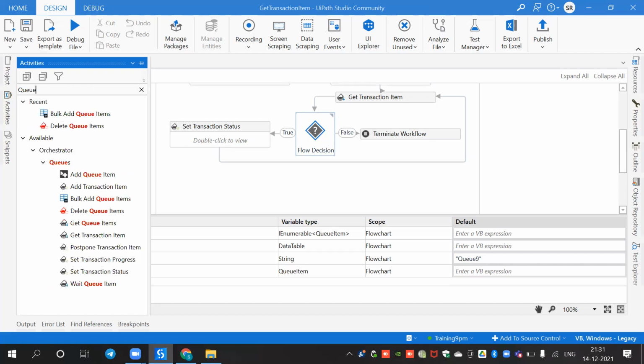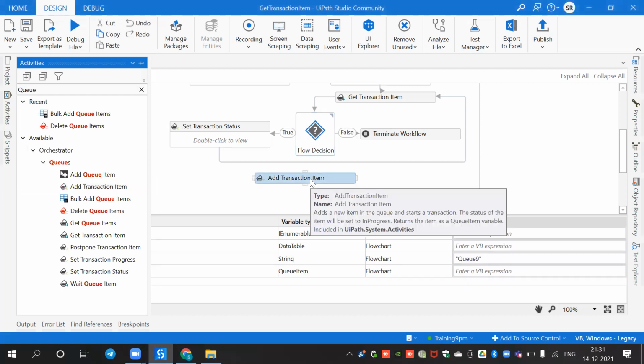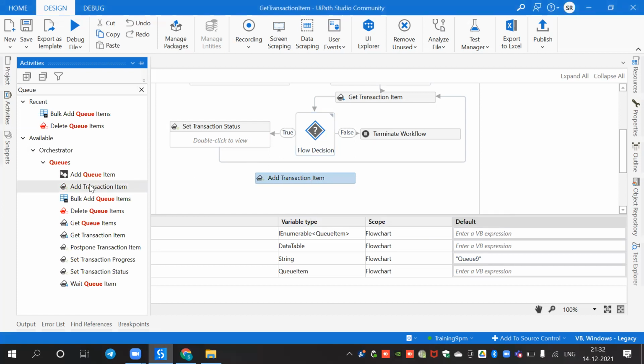Add transaction item. There is one more thing. What is the difference between add queue item and add transaction item? This is also one of the very important activities. Add queue item will add the data into the queue one by one.